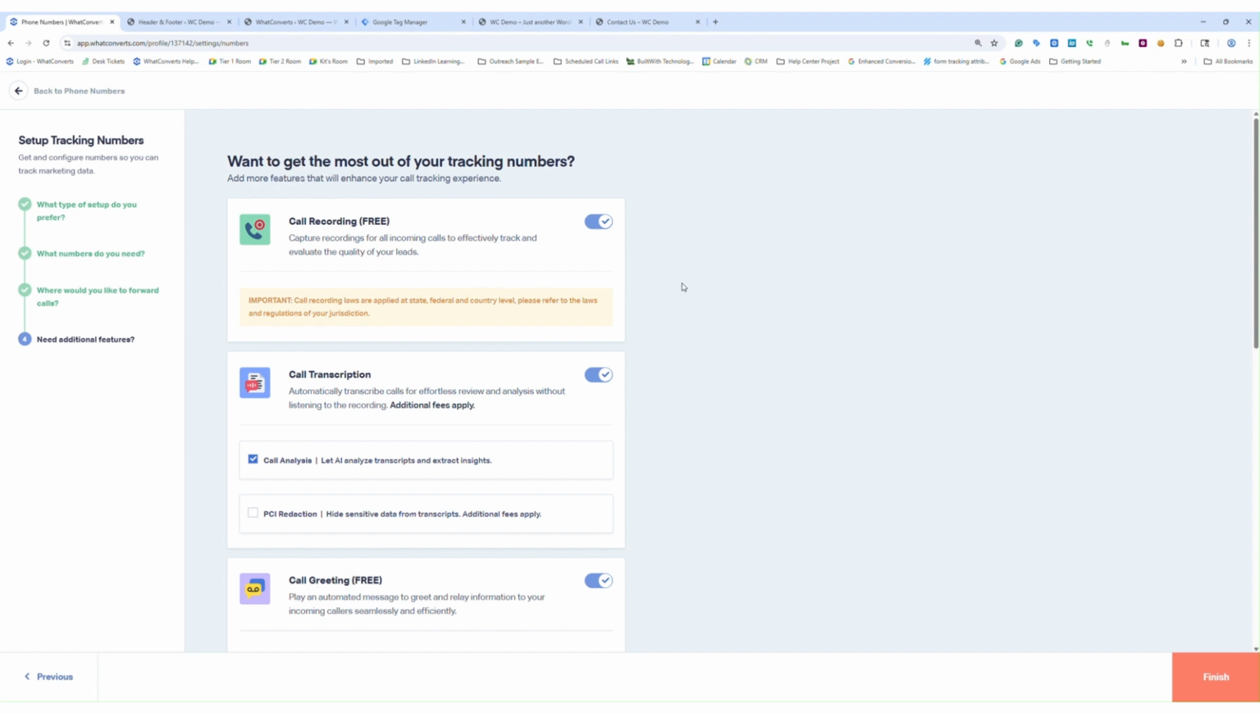Transcription. This feature will automatically transcribe calls for review and analysis. You will be able to analyze these calls without actually listening to the call recording. This does require call recording to be enabled, and it comes with an additional 2 cents per minute.